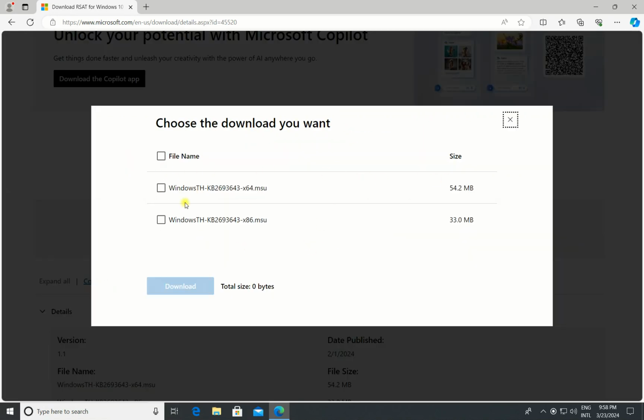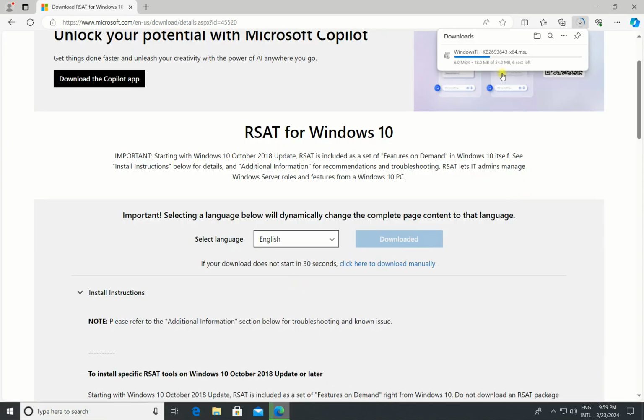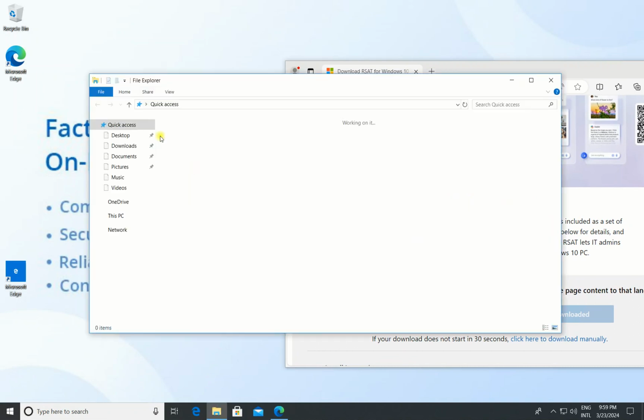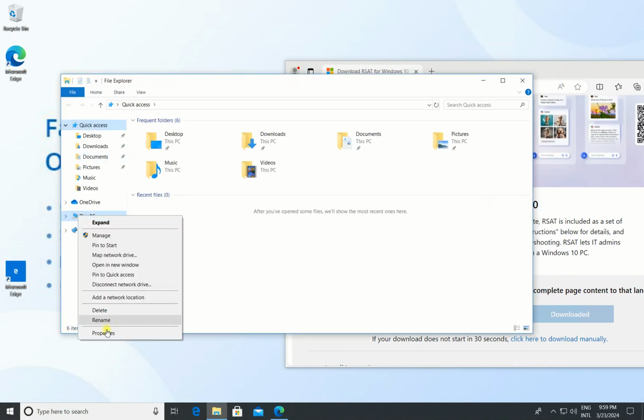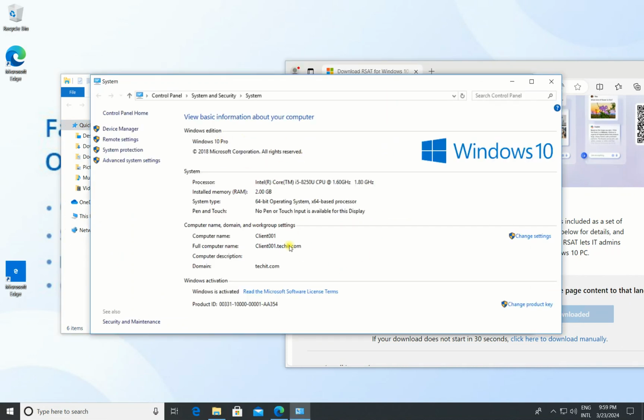Then they ask which version to use. Mostly it's 64-bit. Download. Okay, now it's downloading. After the download, we can install this tool together. I install this tool on the Windows 10 client machine, computer name my client, which is joined to the domain.